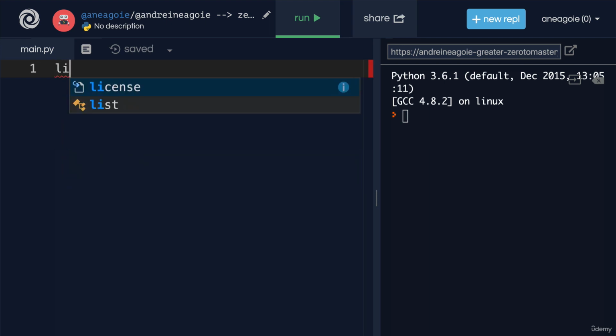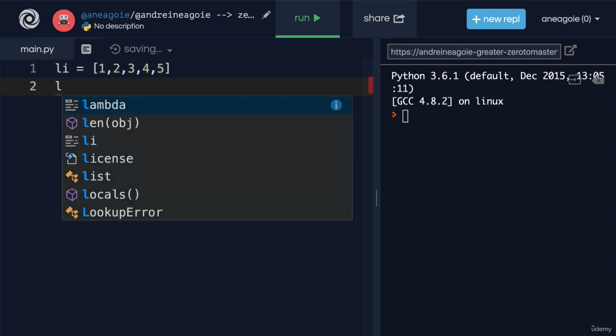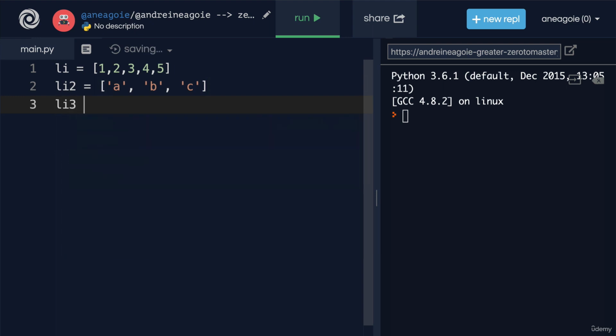Let's say we create a variable, li, and lists we denote with square brackets. Inside of these square brackets, we can have different objects. For example, we can have 1, 2, 3, 4, 5. We can also have, let's say, li2, and this is going to have A, B, C, and it can have any collection of items that we want. We can even mix and match and say that we have 1, 2, then A, then maybe even the Boolean value true. So all of these are lists.